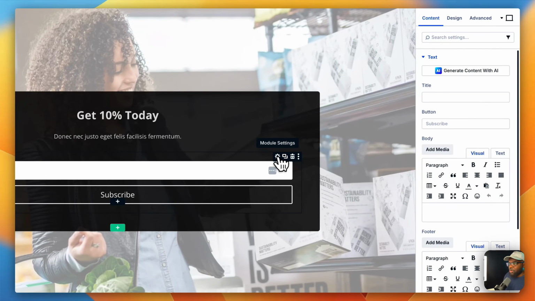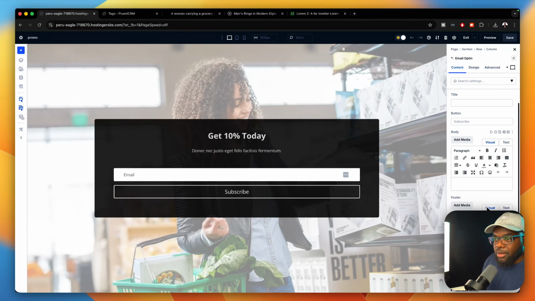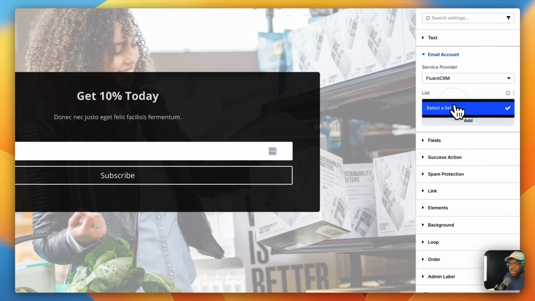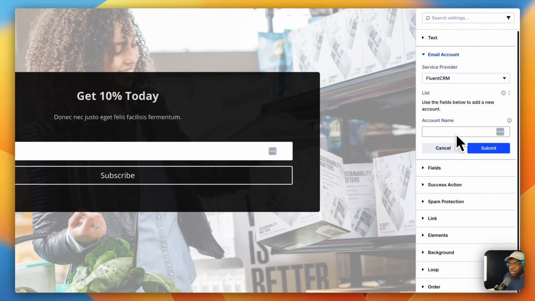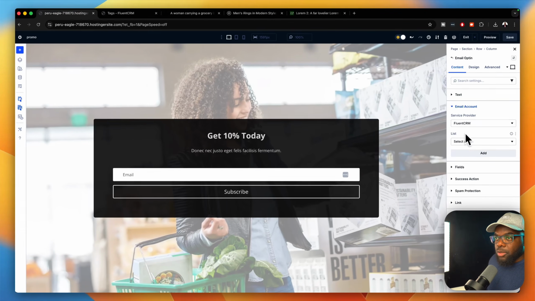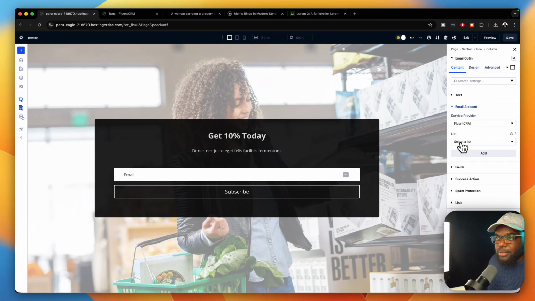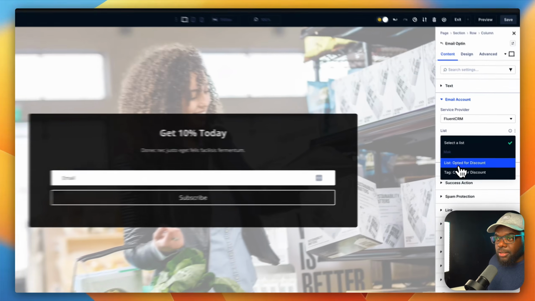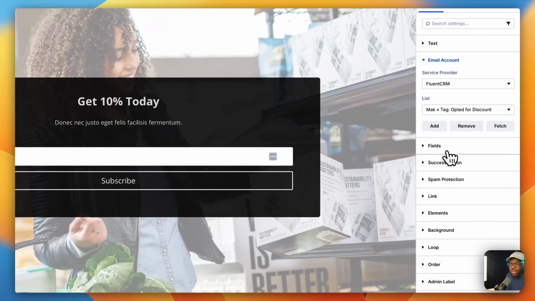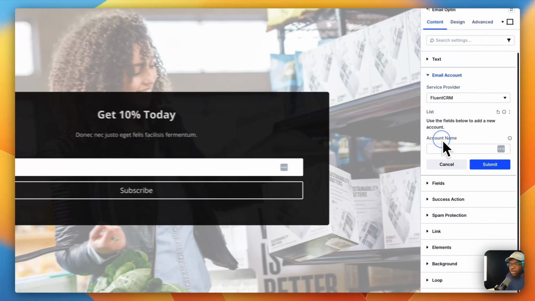Okay, so with this selected, I'm now going to go to email account, and then where it says select the list, well, it's not showing. Let's try one more time. Okay, so it's time now to select my list. So I'm going to go in, and you can see here I have my list and I also have my tag. So I'd rather go for the tag option. So I'm going to select that, and then I'm going to add.